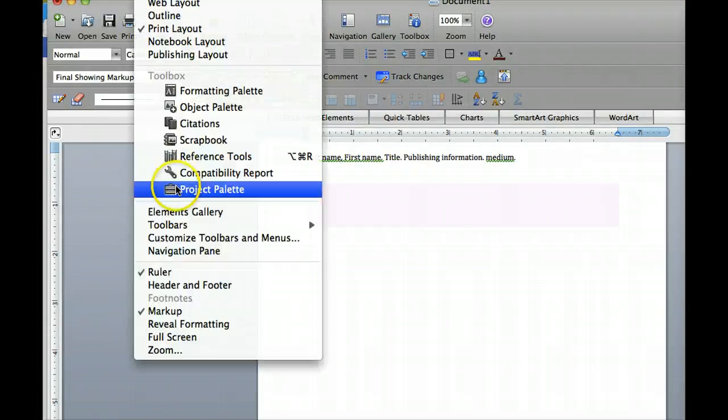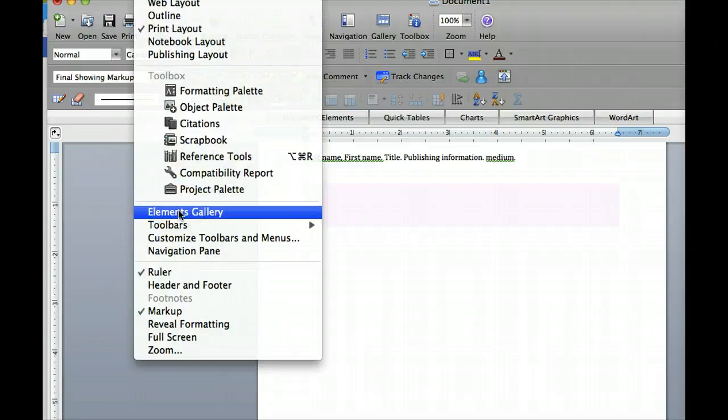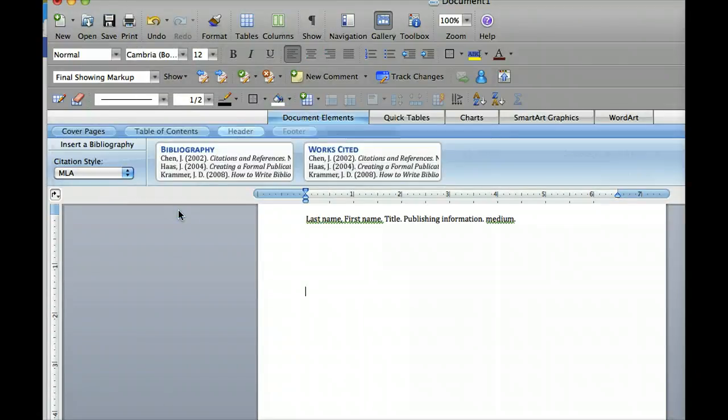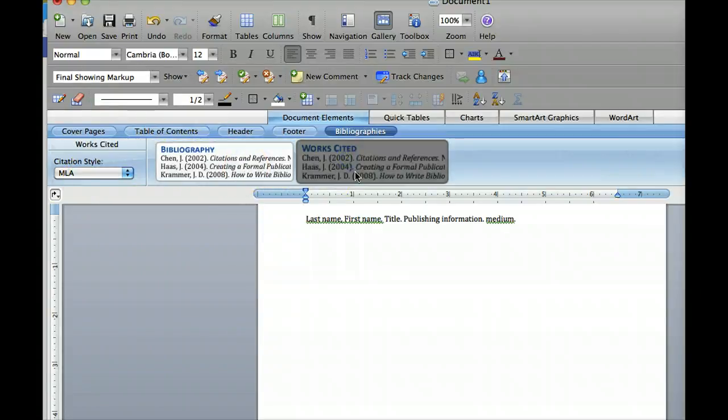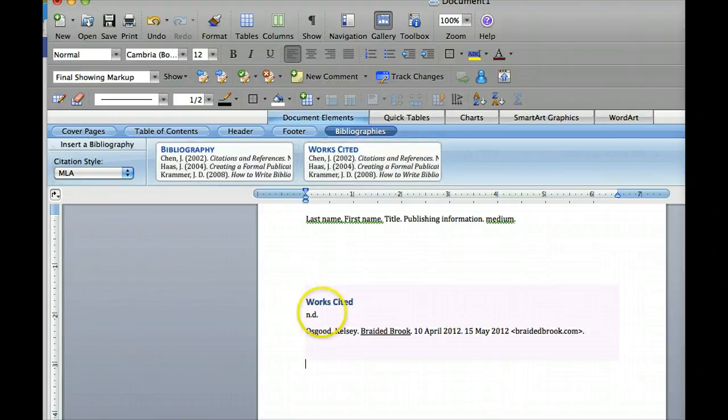If you come down here and click Elements, you click on View and then Elements Gallery, it will bring up this thing. Once again, make sure it's MLA, and when you're ready to put in your works cited page, you just click on that, and there it is. Once again, I would always double check it with another source. This looks pretty good. It is missing something, and hopefully you can see what, and it's because it's an outdated source.